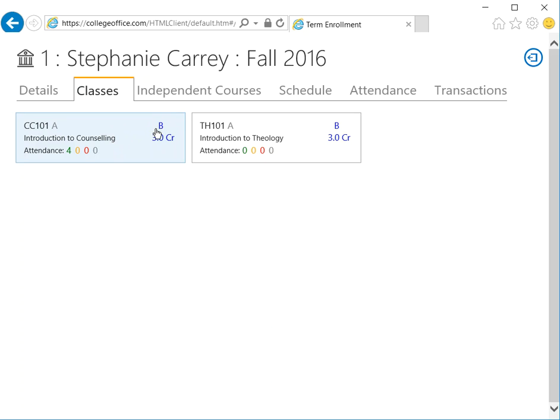So here, in this case, the grades have already been entered, and as a student, I've received a B in each of my classes. The code of the class, the title of the class, number of credits for the class, and here is a summary of my attendance history into the class. Green, number of times I was present. Orange, number of times I was late. Red, number of times I was absent. Gray, number of times I was excused.